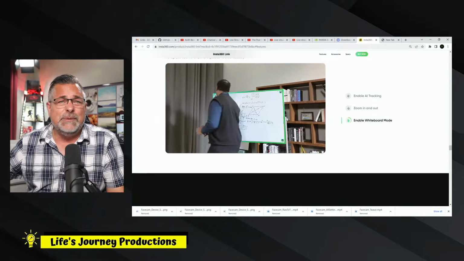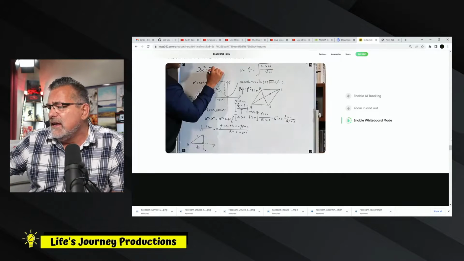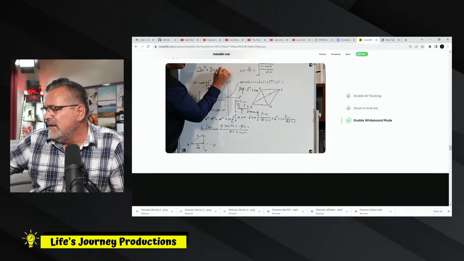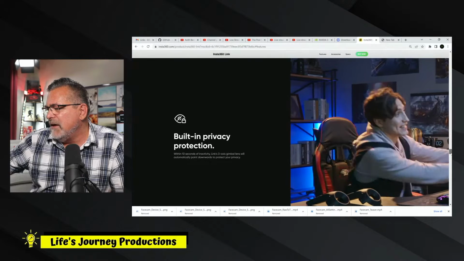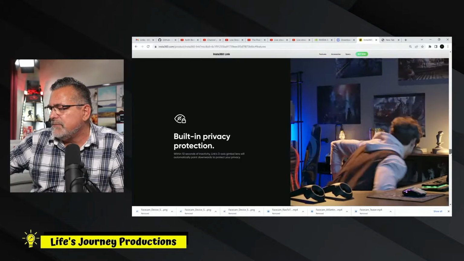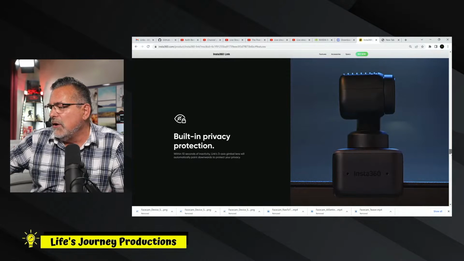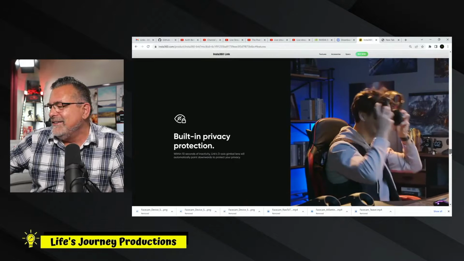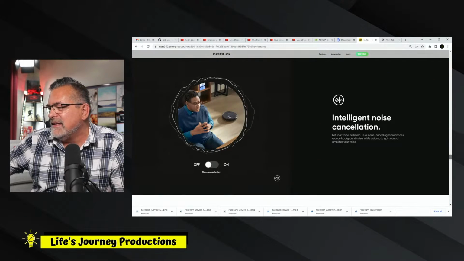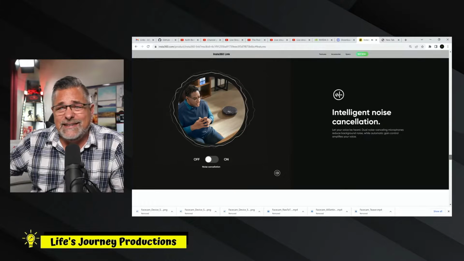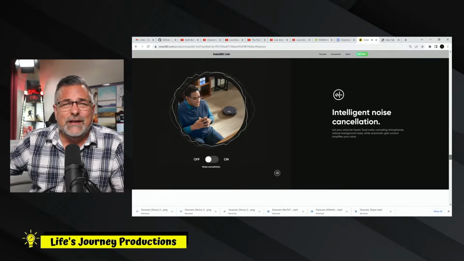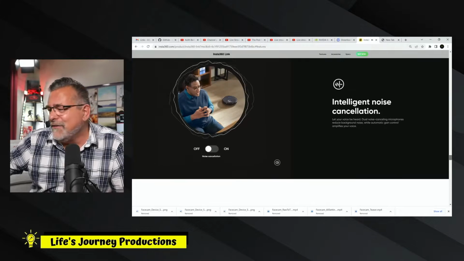And I think they're going to be adding more and more features like that to this Insta360 camera. So there's a close-up of it. Great for gamers. Watch it go into privacy mode. There you go. It just dropped into privacy mode. That's another great feature. And it also has intelligent noise canceling. It's got two little microphones on the front of it.